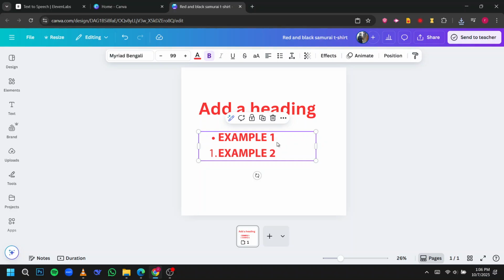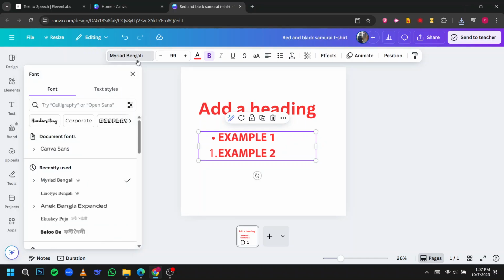Next, look at the toolbar above your design. This toolbar contains various options for customizing your text, but we'll focus on the current font name displayed there. Click on that font name. Doing so will open a drop-down menu with all the available fonts in Canva, including both free and premium ones.